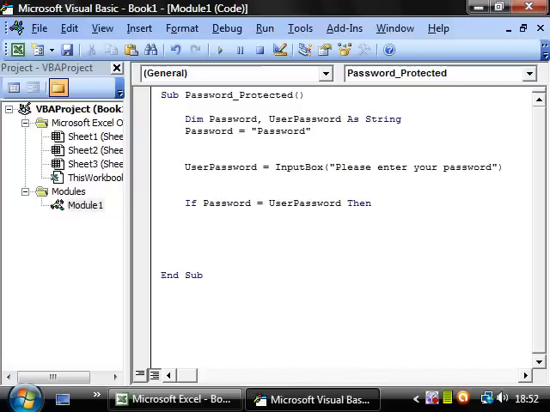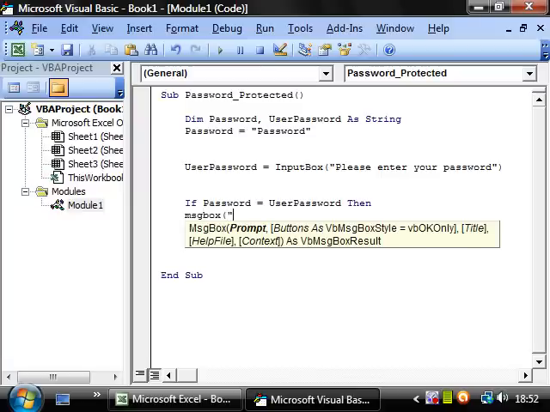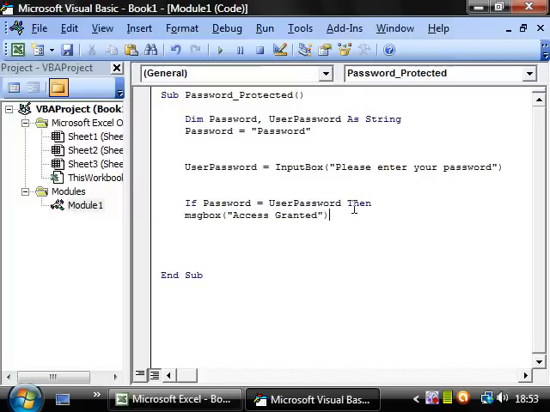So we want to say access granted. So message box, put a string in the message box, what it's going to say, so access granted. So if they type in the same password as we have in here, then it's going to come up with a little message box that says access granted. And then we want what happens if it's not that. So we're going to put else.